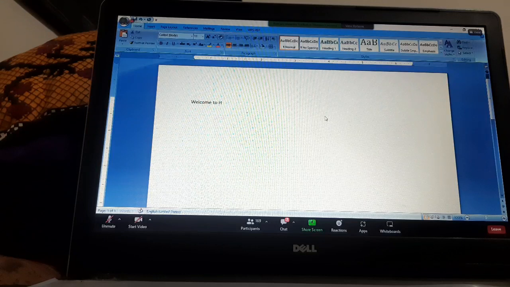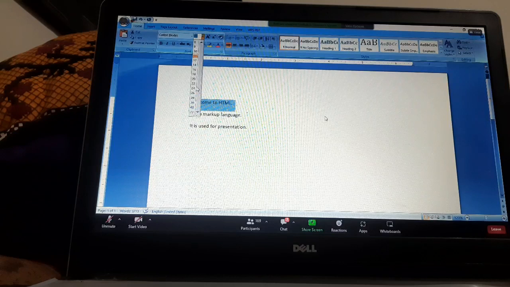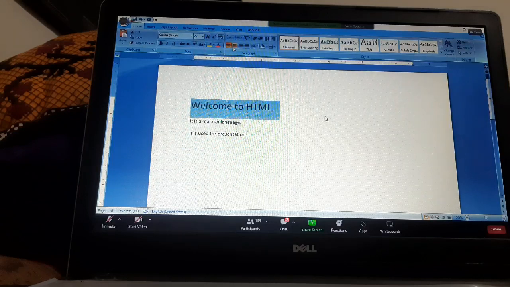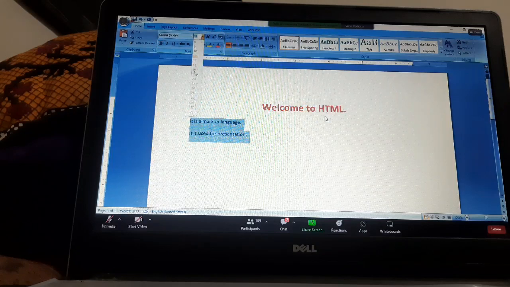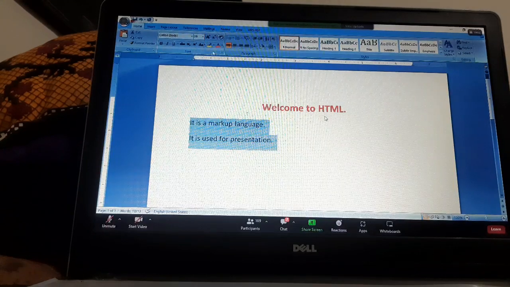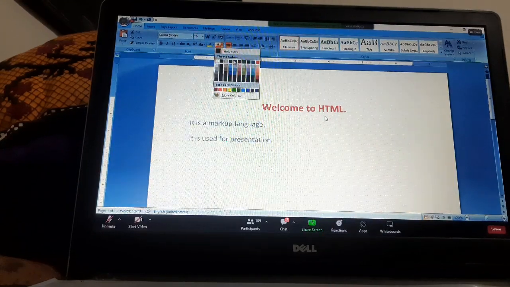So, it is a markup language. So, it is used for presentation. Like this, I am typing something. And after that, I'm using some font size, some center, some bold, some color, and others, some font size and some color. Like this, I just applied some effects to them.